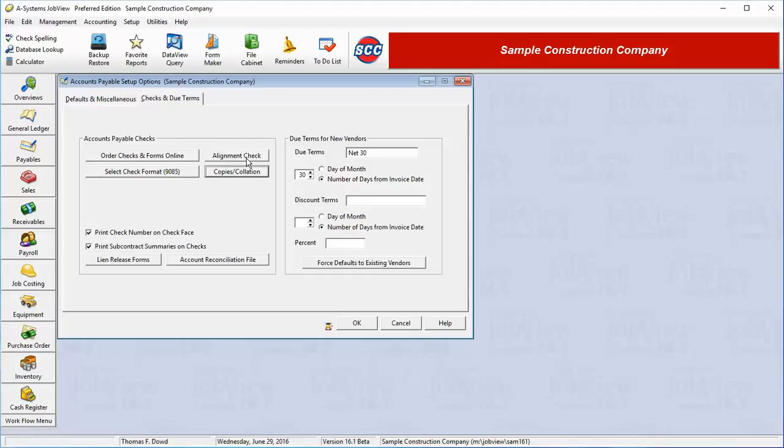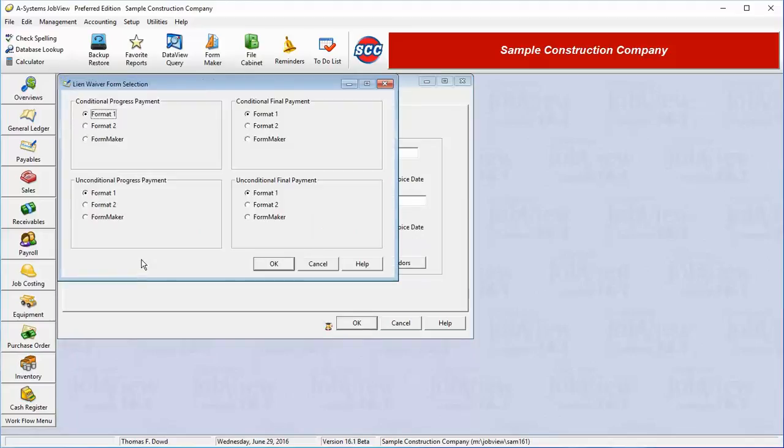At the bottom of the screen is a button for selecting lien release formats. JobView allows you to print lien release forms whenever subcontract checks are printed. If we click on this button, the system allows us to select from 2 different formats for 4 different types of lien waiver forms. These types include conditional progress payments, conditional final payments, unconditional progress payments, and unconditional final payments.